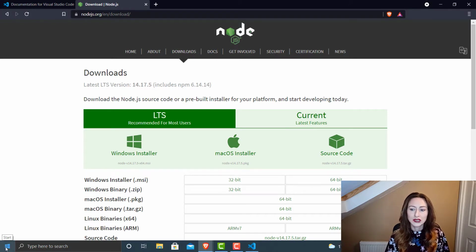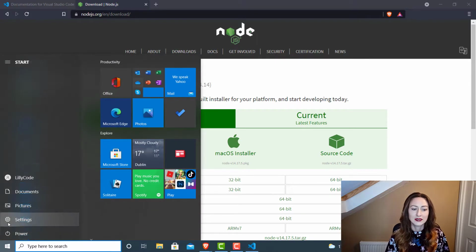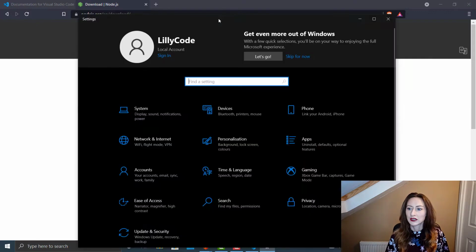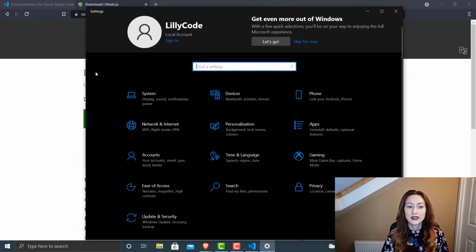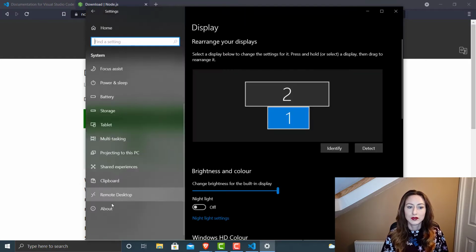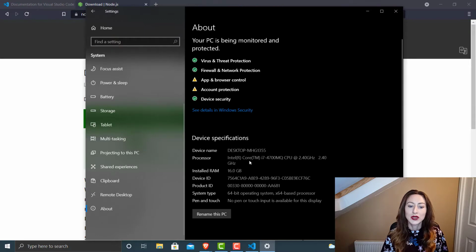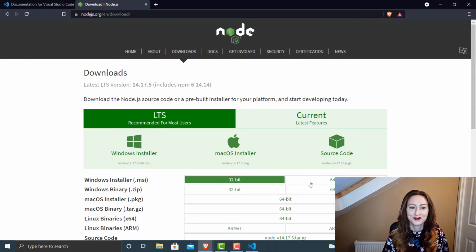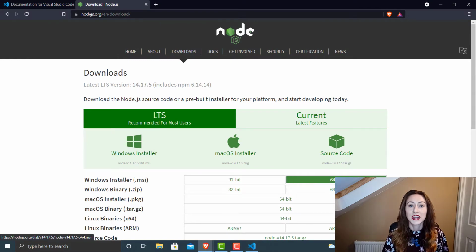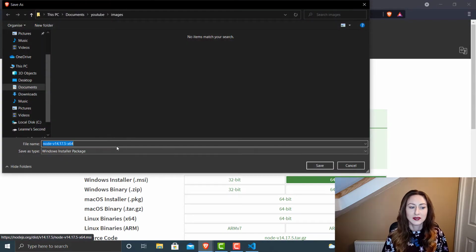So if you come down to the Start button and you go to Settings, this will open up your settings for you. From here you go to System, and in System you go to About. From here we can see that I have a 64-bit operating system. So therefore I'm going to download the 64-bit version of the Node installer. So I'll just click 64-bit.